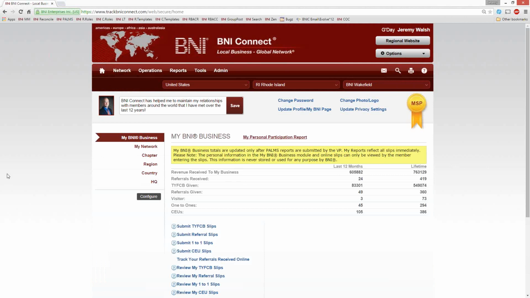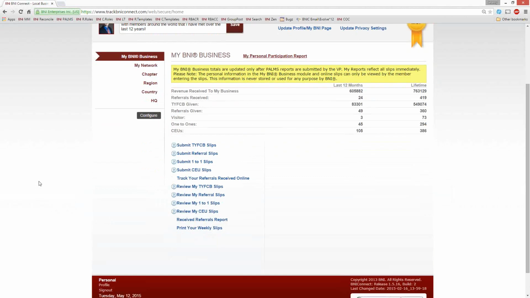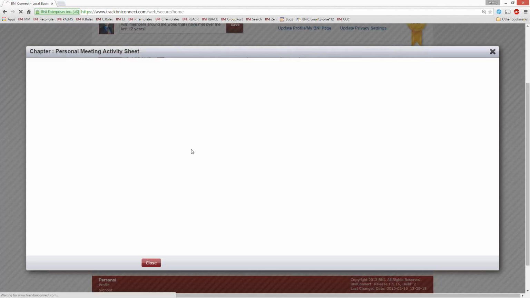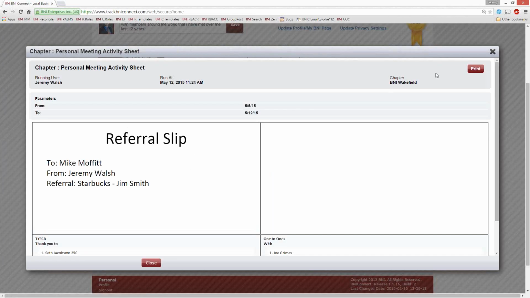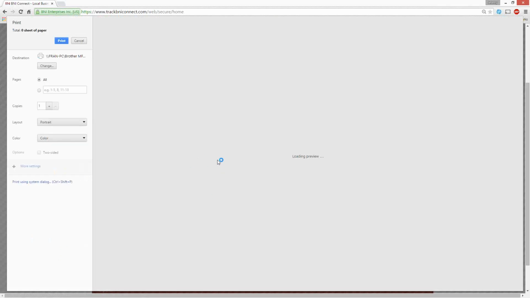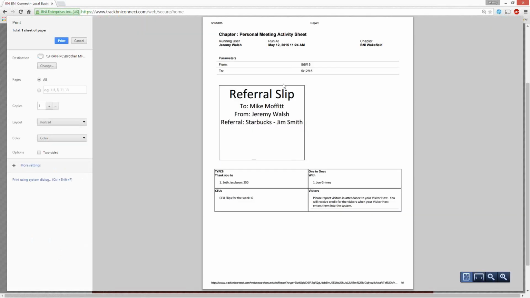So when we get to this part of the meeting, there's a couple of things that you can do, because people always say, well, without the slip, how am I supposed to get the door prize? You can do that by clicking on Print Your Weekly Slips. And here in the Personal Meeting Activity Sheet, you can print out your slips for the week. This will give me all of the slips that I entered this week. So, for example, I have this referral slip that I entered.